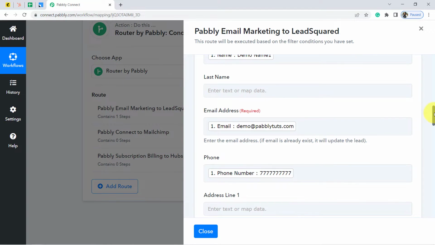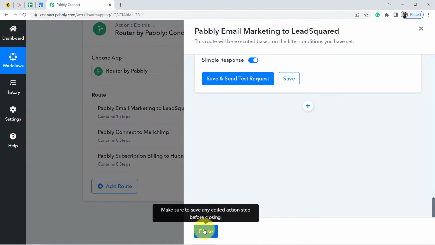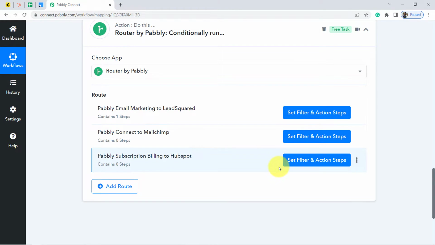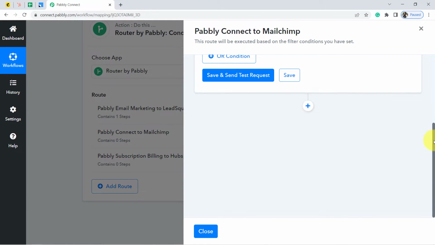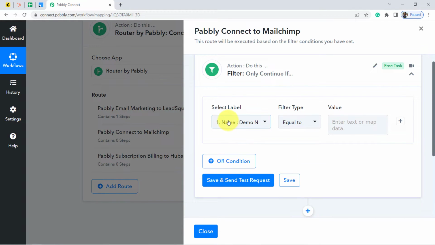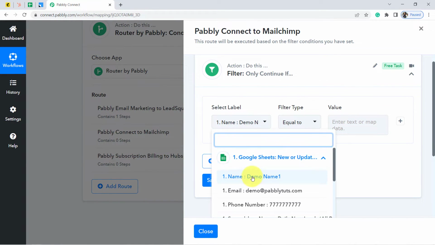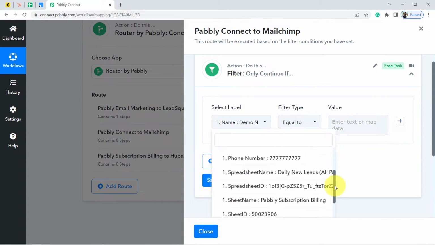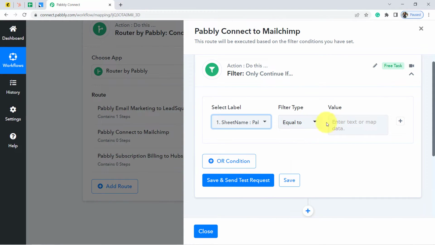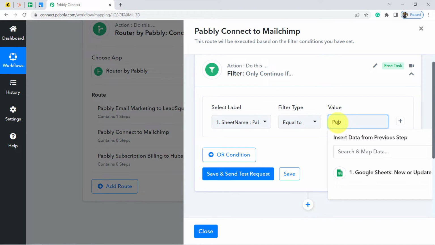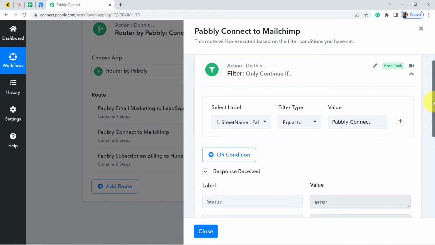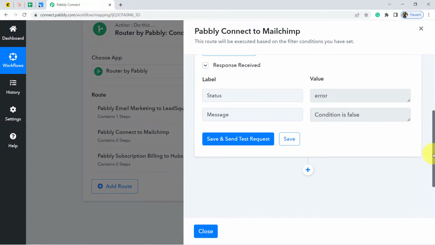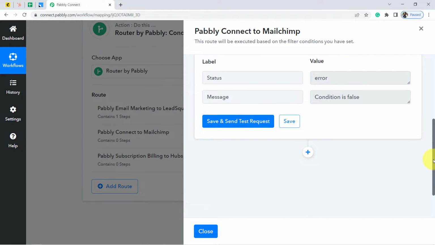Don't worry. So yes, I am closing it, and in the next step I'll show you this thing. Now I am setting up the condition for the Pabbly Connect sheet. If the sheet name is equal to Pabbly Connect, then execute this particular step. Again, it is going to show false, because the current data is actually coming from the Pabbly Subscription Billing.